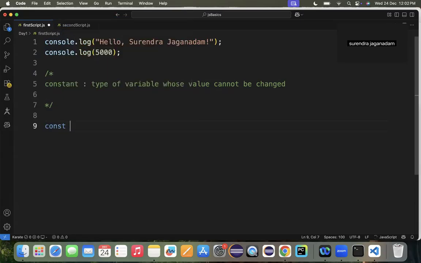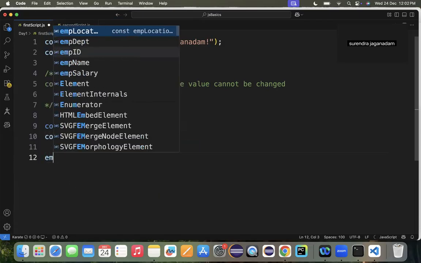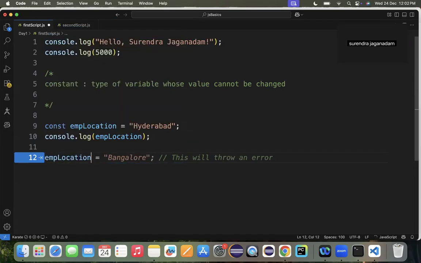So, here, the constant may be the employee location, say Hyderabad. This employee location is specific to Hyderabad itself, so he can't change his location. We can't change his location moving further. So here, console.log employee location. Now, if you remember, for the variable, we were able to change this value. When you try to run this particular program, this will throw an error for us, because you can't change this value as it is a constant. Once you have defined this particular value, you can't change it.